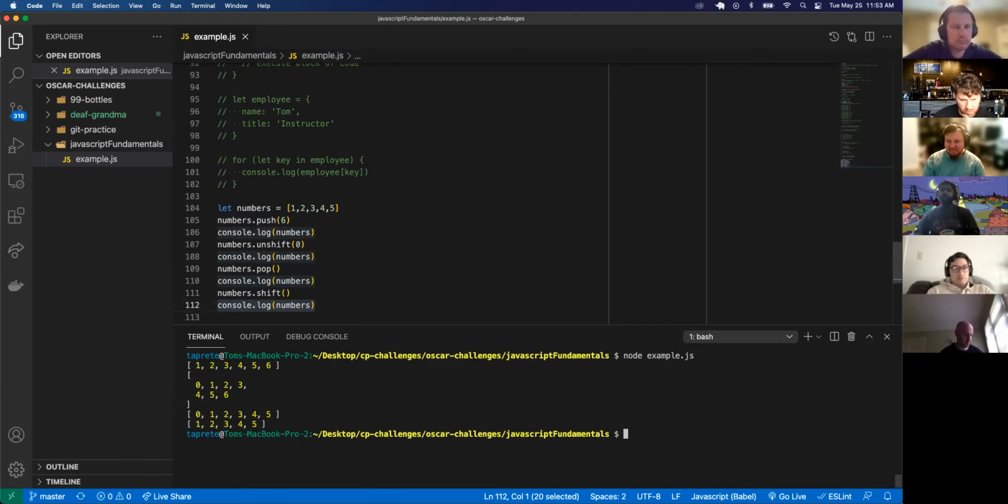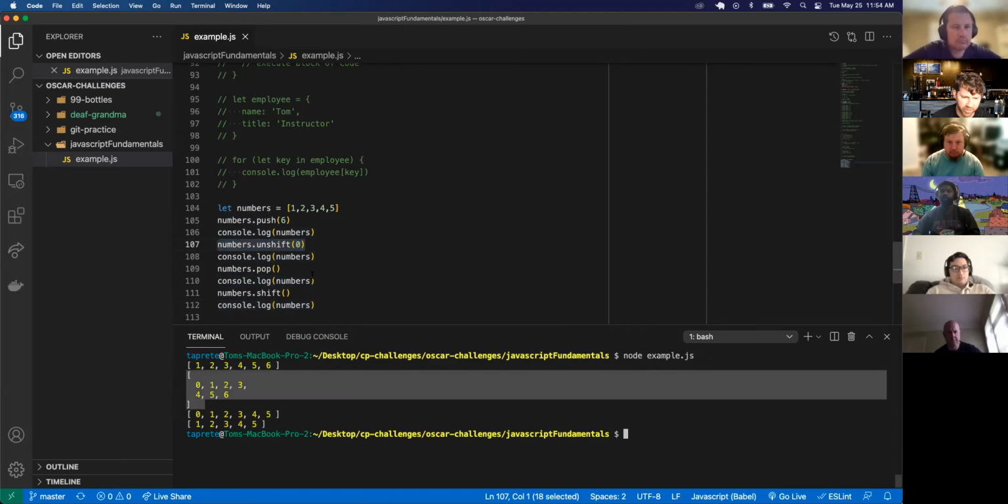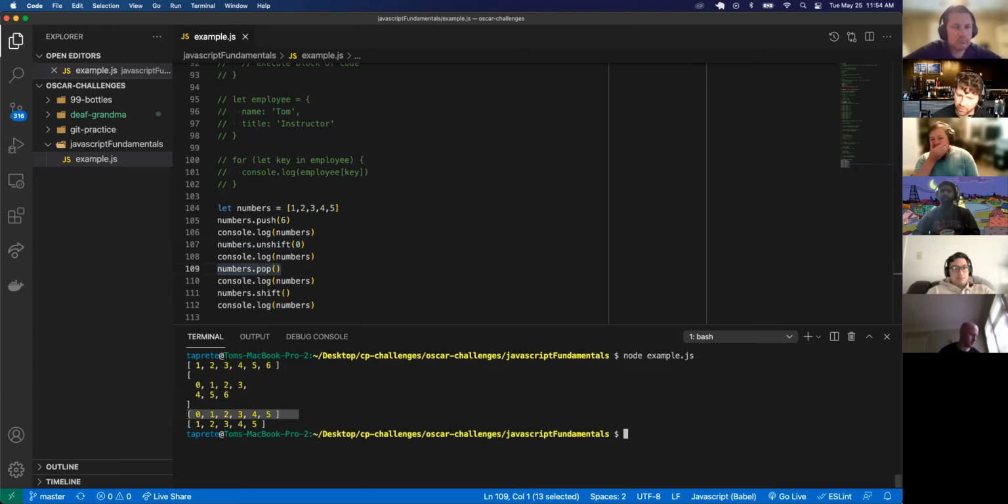So here I pushed in 6, console logged, unshifted 0, so added 0 to the front of it, so 0 through 6. Popped the last element off of the array, now I'm at 0 through 5. And now I shifted the first element off, and I'm back to 1 through 5, which is my original array. Awesome. Does anybody have any questions? Just a quick review.